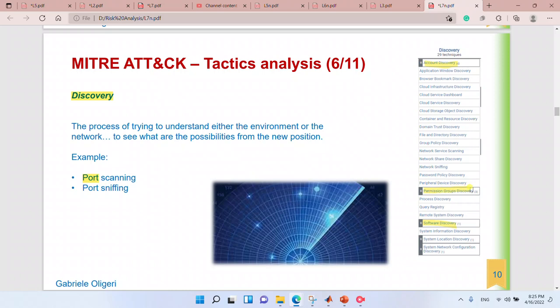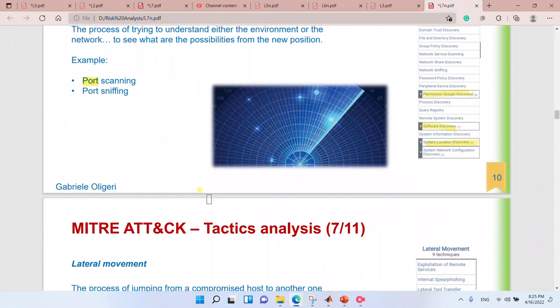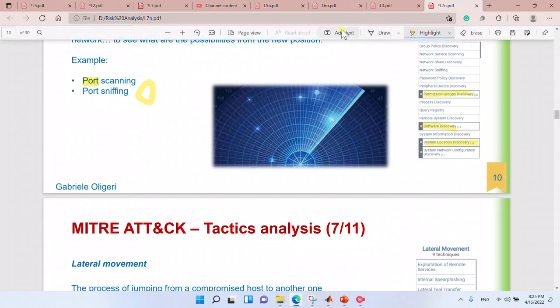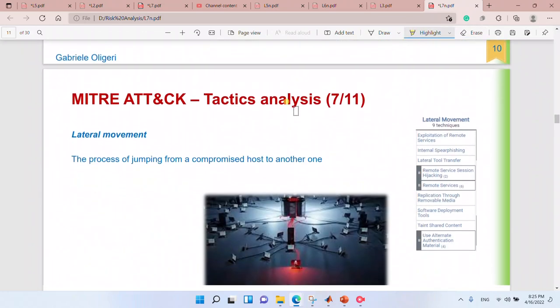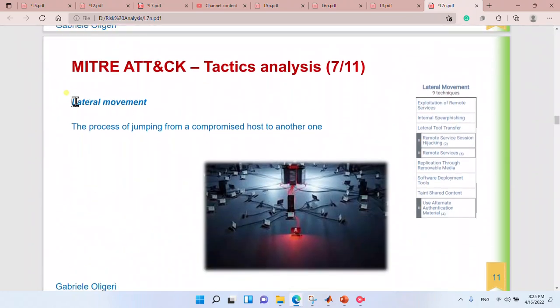So we have account discovery, we have permission groups discovery, system location discovery, system network configuration discovery. We have port scanning and port sniffing. These are ways of eavesdropping.